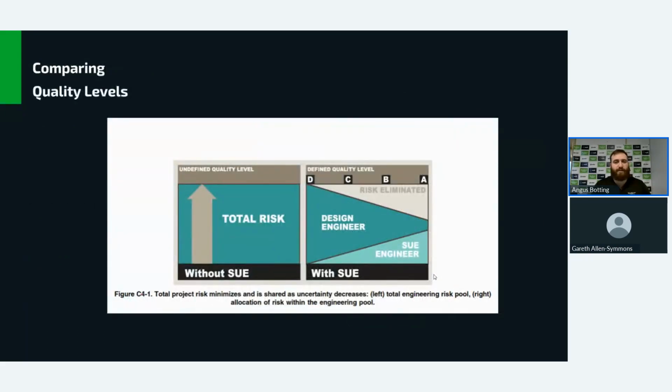So I'll talk about risk and how we're changing that risk by using a SUE engineering firm. On the left is the diagram showing the total risk without SUE, and then on the right you can see that the different quality levels are changing the way that risk is distributed, and some of it being eliminated. So quality level D, remember we're talking about just pure record information there. That's where we are almost at the same level as without SUE.